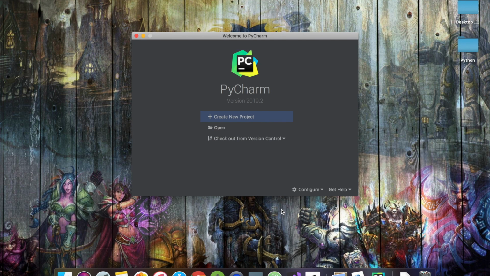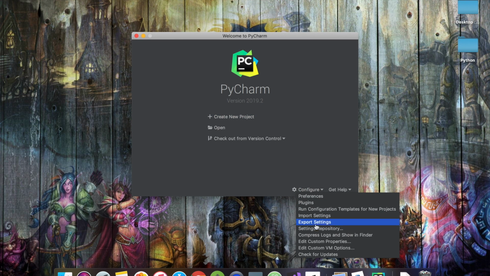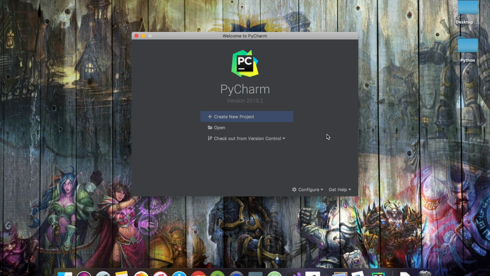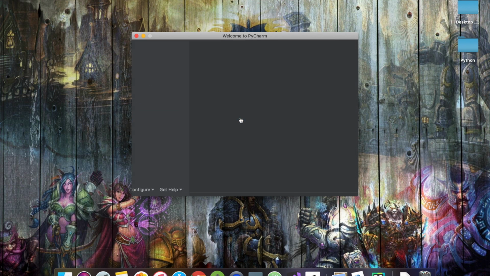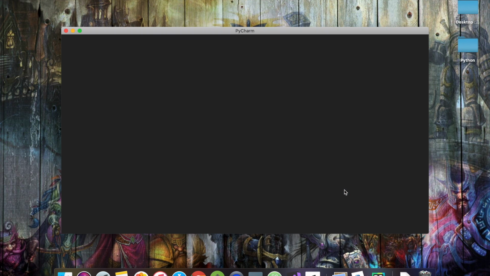Once we are here, we can go ahead and start a new project, open a previous one, or check out from version control. There's a few other options for configuring, for running plugins and whatnot, but we should be good to go here. Let's go ahead and create a new project just to make sure everything opens up correctly, and we will call this one interface, just so we can check out the interface.